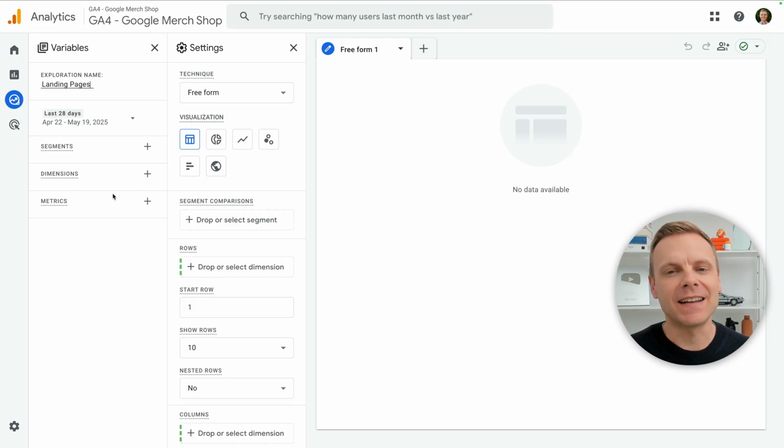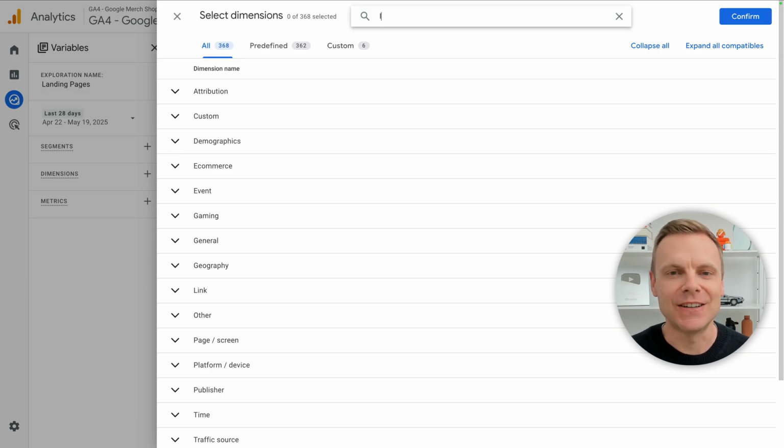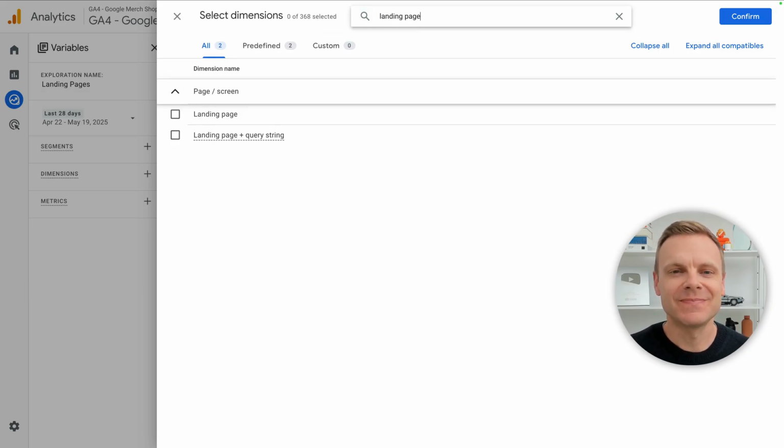We'll start by adding the dimensions we want to analyze. Since we're creating a free-form report, the dimensions we add can be used as the rows in our table. Let's click the plus sign next to Dimensions. Now let's search for landing page. We can see there are two landing page dimensions, which are landing page and query string.